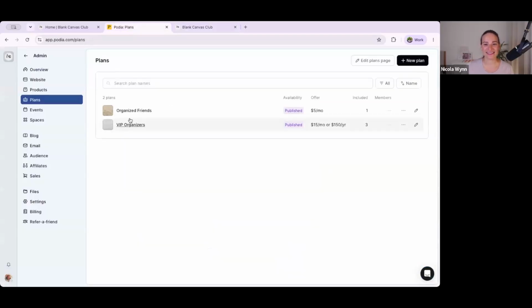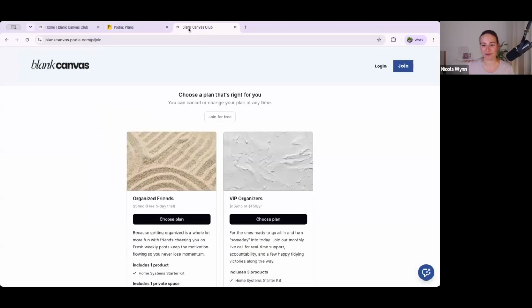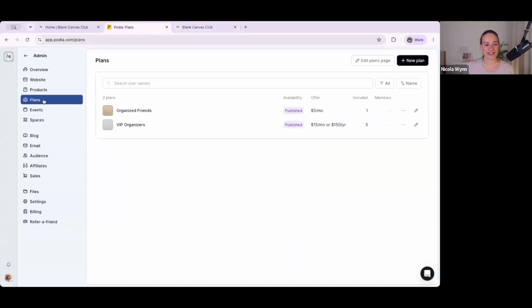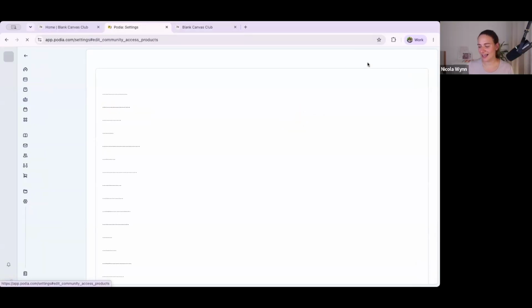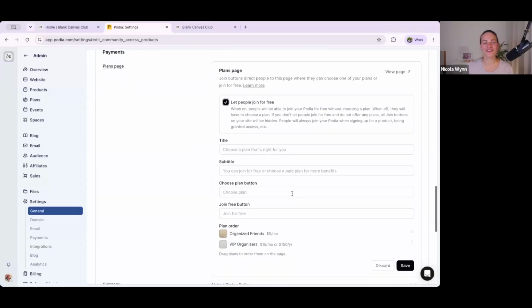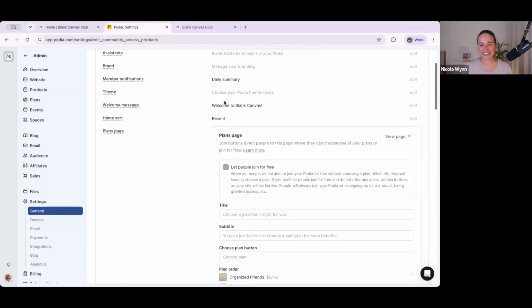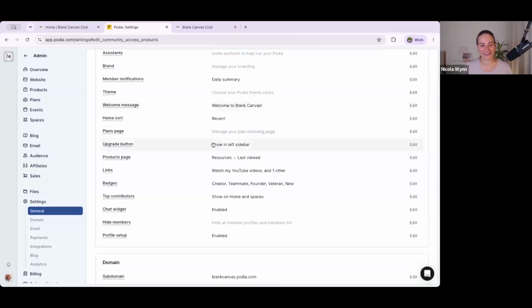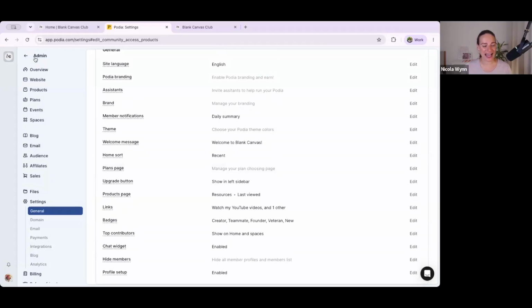Okay, so to edit this plans page, I'm clicking on plans and I've clicked on edit plans page. I see we have a question: how do you turn join for free off? Great question. You read my mind. I just clicked on my plans page and you can toggle that off right there. Now this is admin, settings, general, and we are on the plans page.